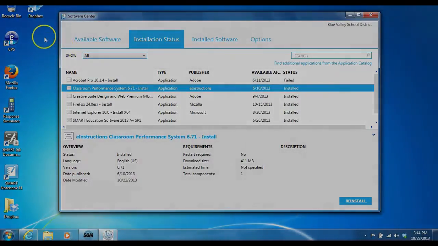If you have any questions about downloading from the BV App Store, contact the help desk.